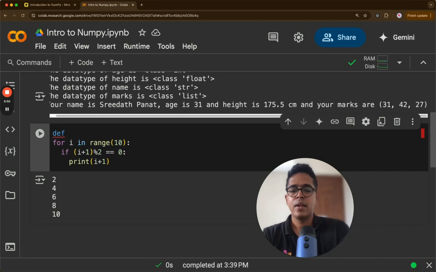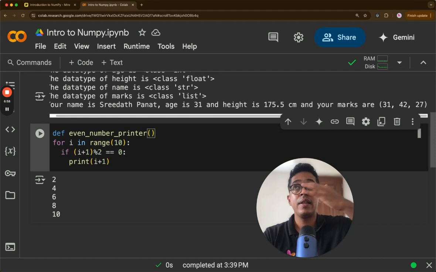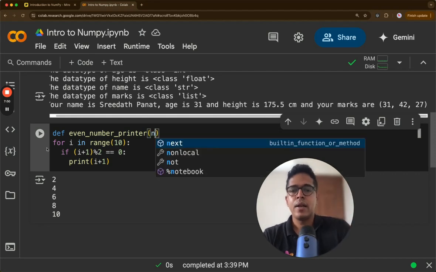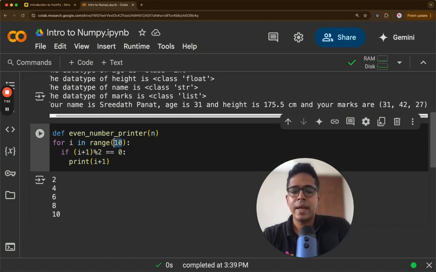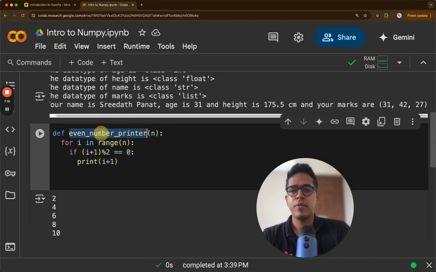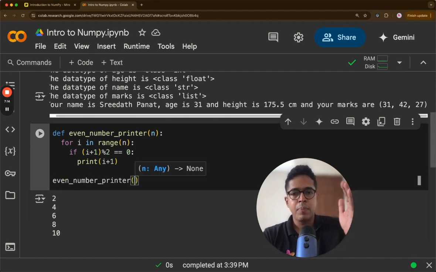So define, let's say, even number printer. And then here, let's say we want to print the even numbers from 1 to n. Then all we need to do is change this to n and provide an indentation. And then here we should have a colon. And we just call the function with whatever number we want, up till which we want to print all the even numbers.